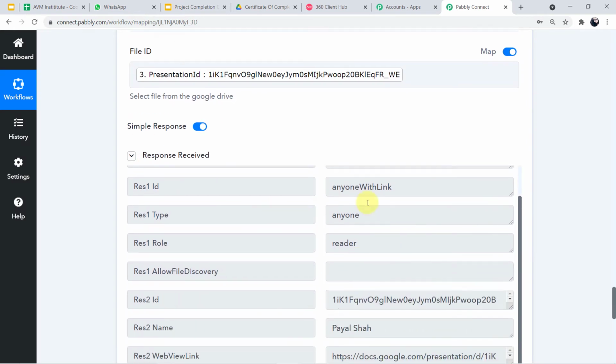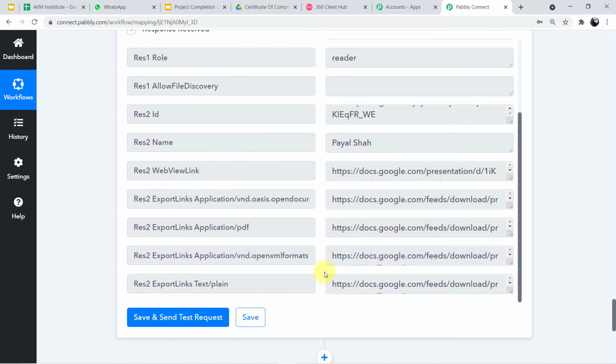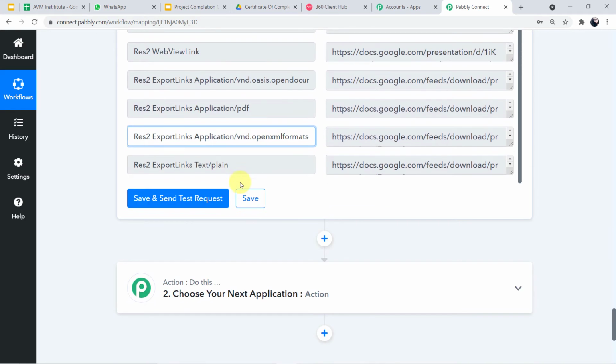Here you can see that permission is granted to anyone, and here you can see the PDF link is also created as well as the other link. So here we have to use the PDF link. So now our certificate is created, shareable file is also created. What we have to do is send this certificate along with the message on WhatsApp.